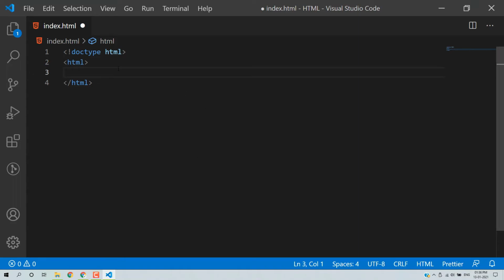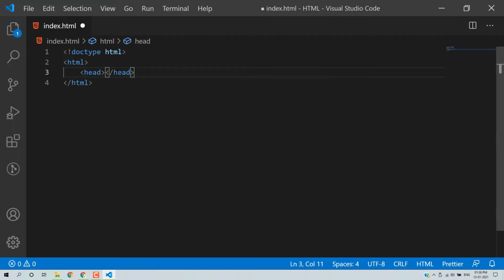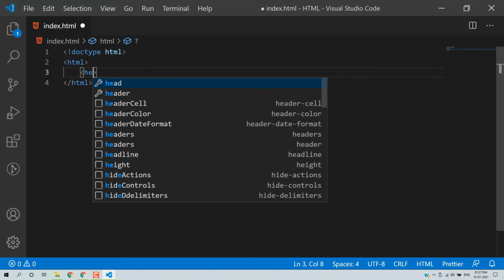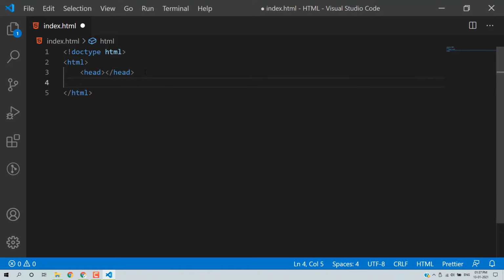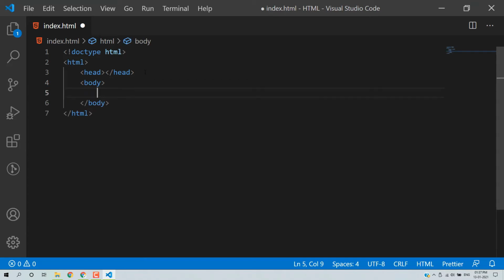Here we need to add two sections. First is head and the second one is body. One of the best things about the VS Code editor is that you just need to type head and then press enter. It will automatically add the element, or you can write it with angle brackets, head, and then you can paste it here. And similarly, in HTML we have another section, the body, where we can print the data.